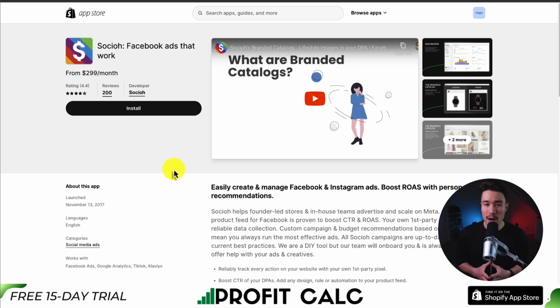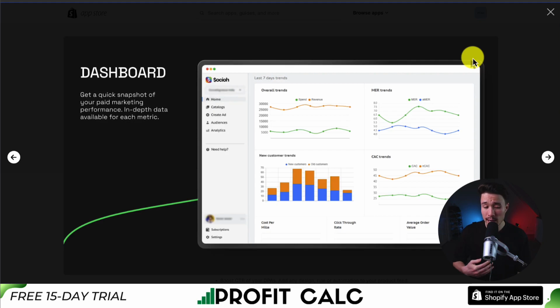The fourth and final app we'll be taking a look at here today is called Socio, Facebook Ads That Work. And it's going to make it easy to create and manage Facebook and Instagram ads, so you can boost your ROAS with personalized recommendations. So you're going to get an overall dashboard, so you can get a quick snapshot of your paid marketing performance, as well as in-depth data for each available metric.